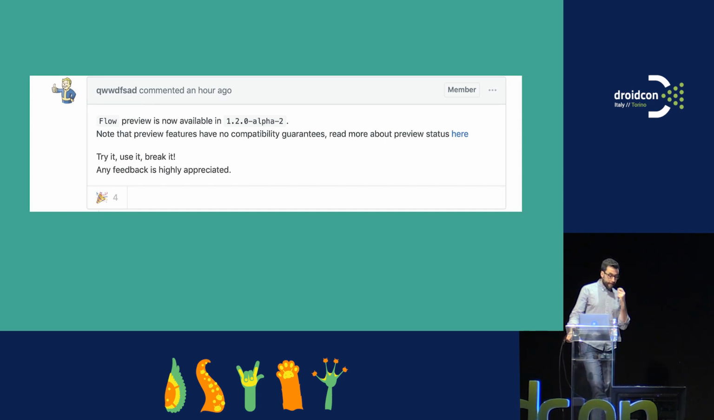So JetBrains has now released Flow. It's in alpha since yesterday afternoon, and it completely changes what we're going to show in a moment. The idea is that channels are hot streams. Hot streams means that you need to have two sides connected to that channel to receive information, right? A stream that is hot needs to have two parts connected for the data to be interchanged.